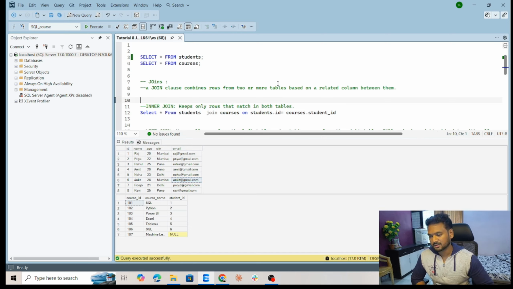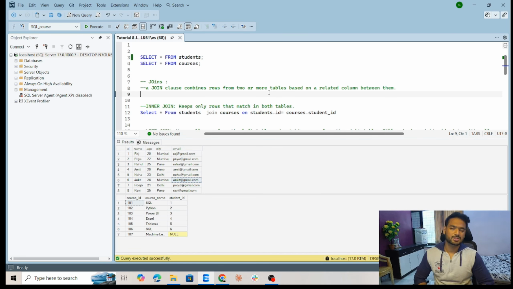Like how we can do that? So first we will understand the definition of join. A join clause combines the rows from two or more tables on the basis of related columns, right? दो टेबल्स हम एक तरीके से ज्वाइन करते हैं, इसका मतलब क्या करते हैं हम, रोज मैचिंग रोज को एक तरीके से कंबाइन करते हैं। और ये किसके हेल्प से हम करते हैं, with the help of the related columns between the two tables. So this is joins.